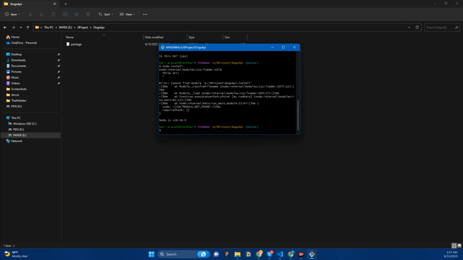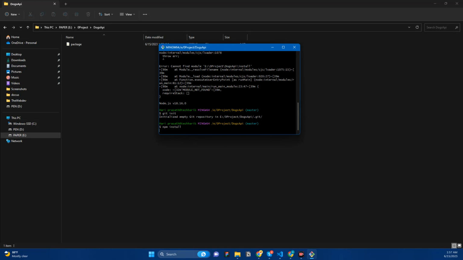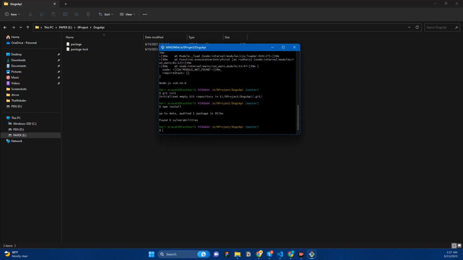Now we're going to discuss git init. This initializes the git project here. This is a hidden folder, so it will not show here, and that's fine. Now I'm just going to say npm install. It is going to install all the packages that are needed to start up our server. So we have the package.json and package-lock to use.